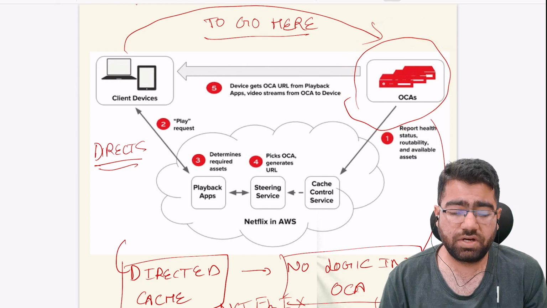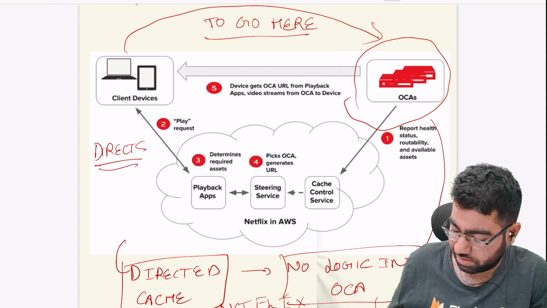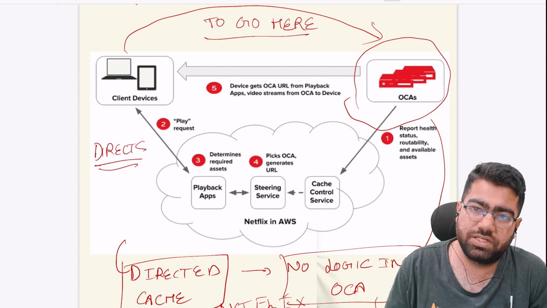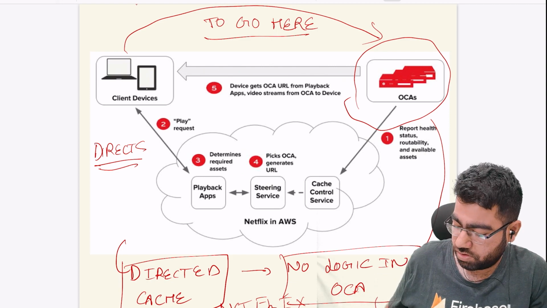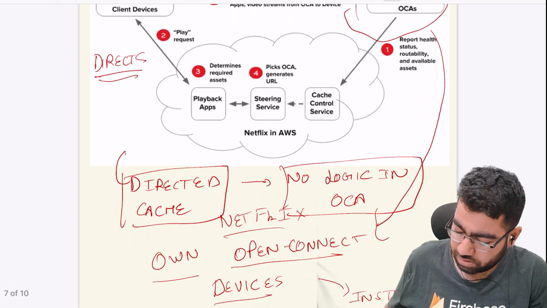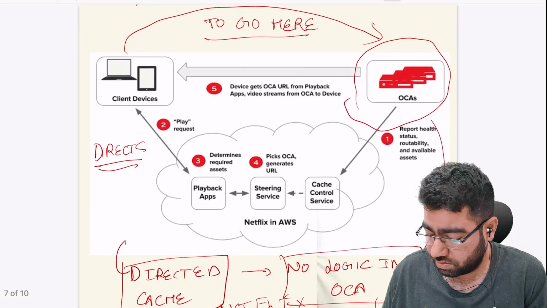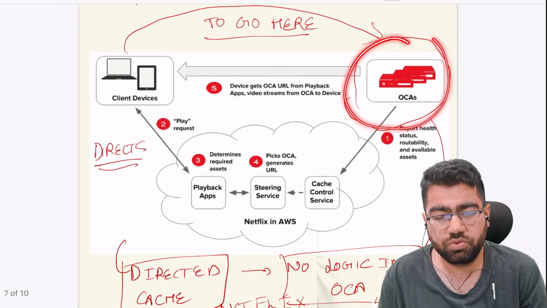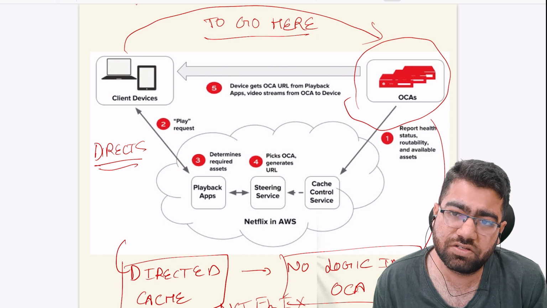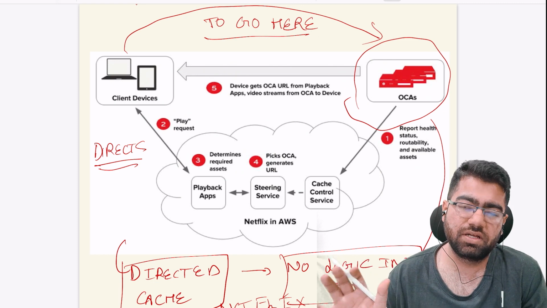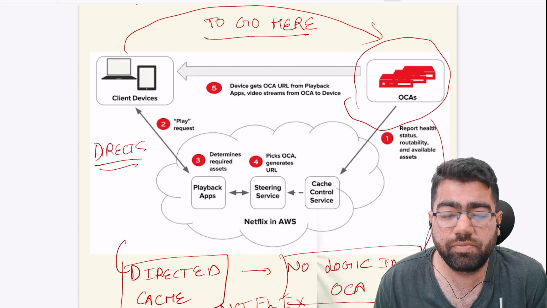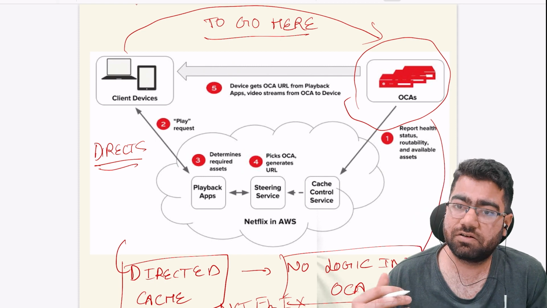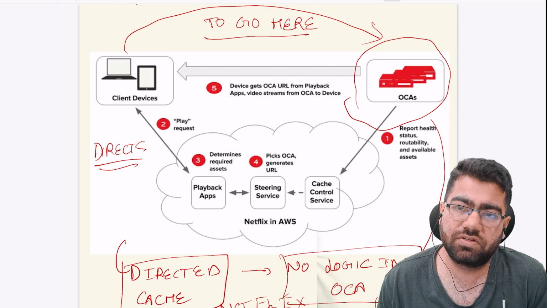So whenever you are trying to watch any movie, your call is directed to the closest OCA device, and then you are able to watch the video. One thing to notice here is that there is no logic stored in the OCA. OCA just gets the traffic, it just serves the movies which are stored in it. It doesn't know whether the movie will be present in it or not. It does not do anything else. It just serves the traffic.